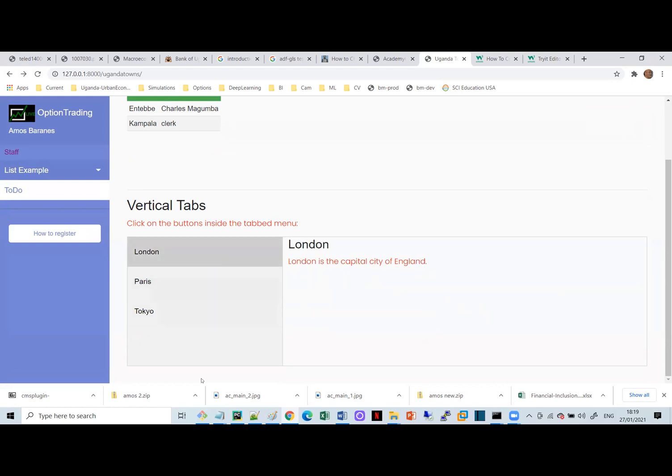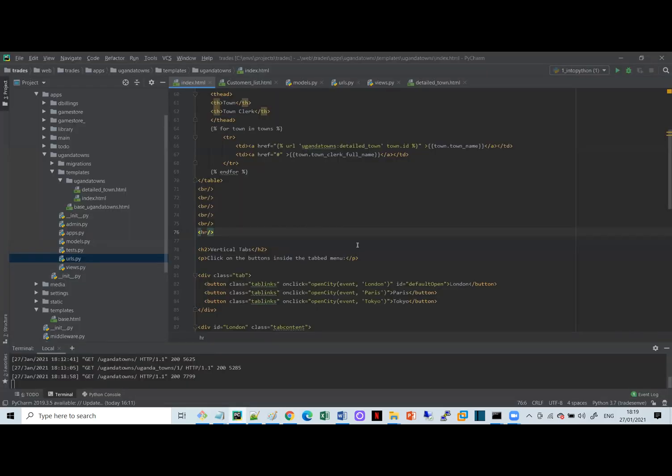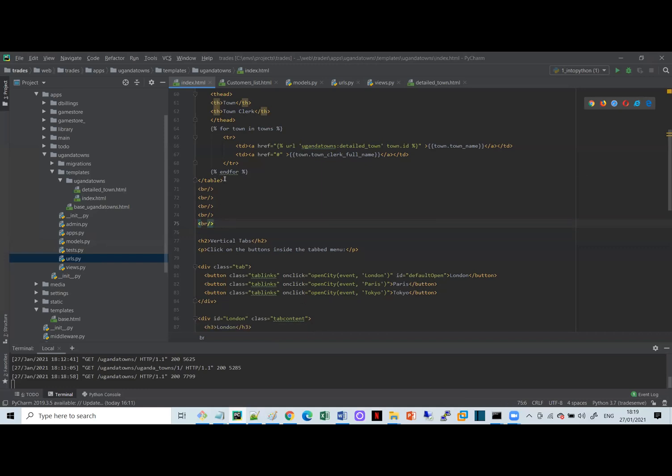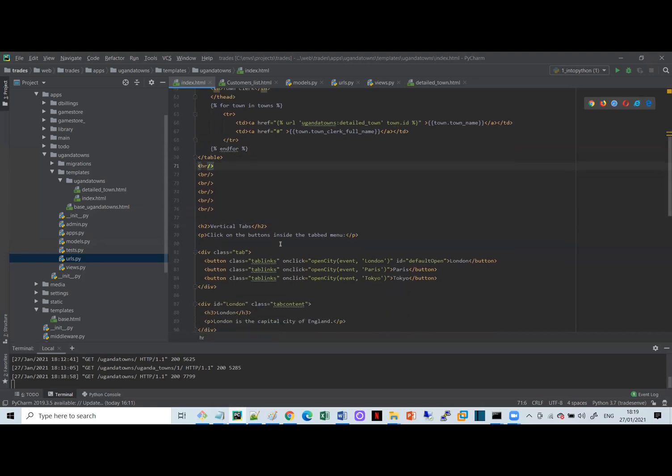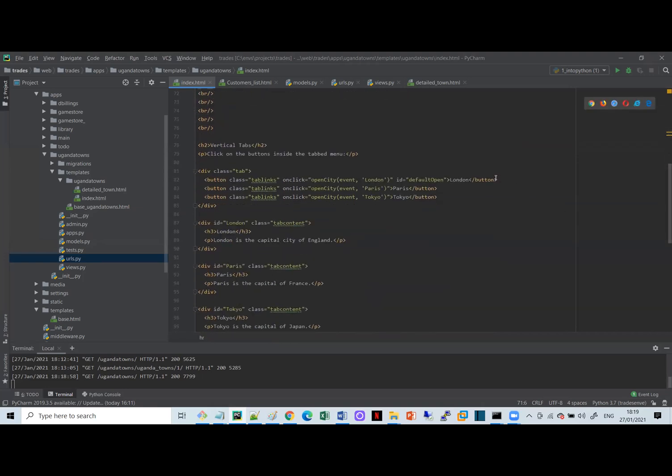How do we do it? By the way, I would put this line on the top, so we can see it both ways. How do we do it? So let's look at the code that we copied. If you look at those, you see they're all the same. It's calling a function called OpenCity, and it's transferring the event and a variable called London.